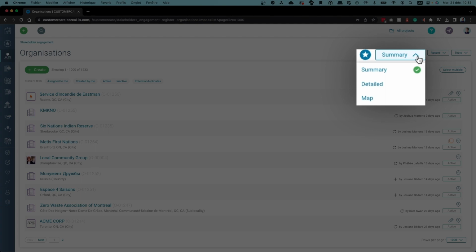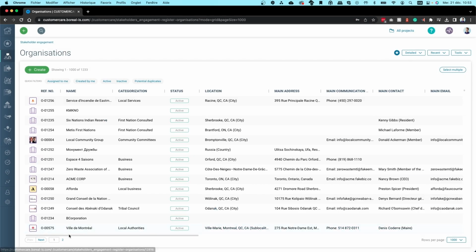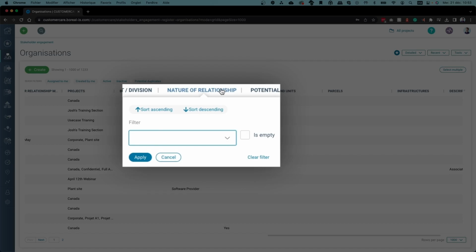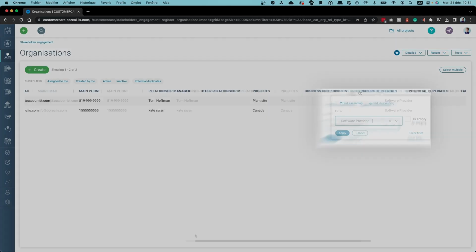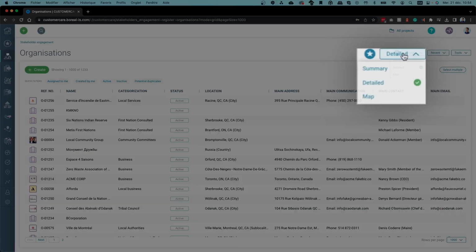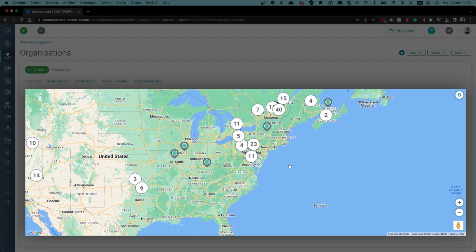To get access to more filters, activate the Detailed view. New columns will appear, which will let you filter organizations by category, location, the nature of your relationship, and more. To remove a filter, click on the X and then click Apply. To quickly see the organizations that are located in a certain region, choose the Map view.